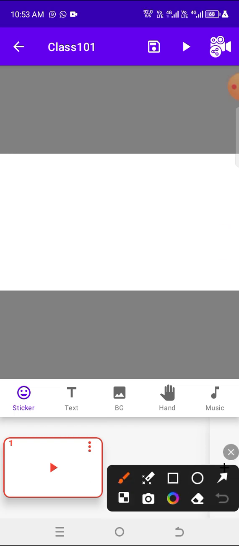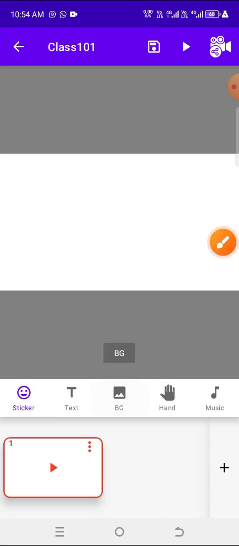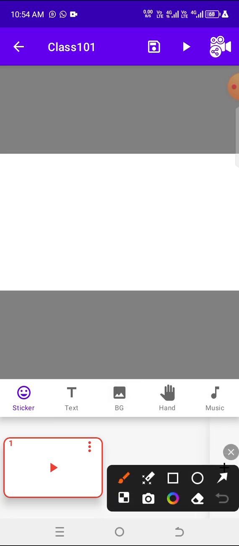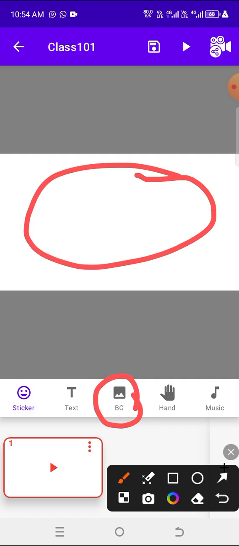Then we have text. That is what allows you to type whatever you want to put there. Then background is very different from sticker, so take note of that. Background is any picture. You can add a picture as a background, or you can add color as a background. You can see that the background color we are using here is white. Any color you select, it covers the whole space, the whole working environment. So we are using white for the background.